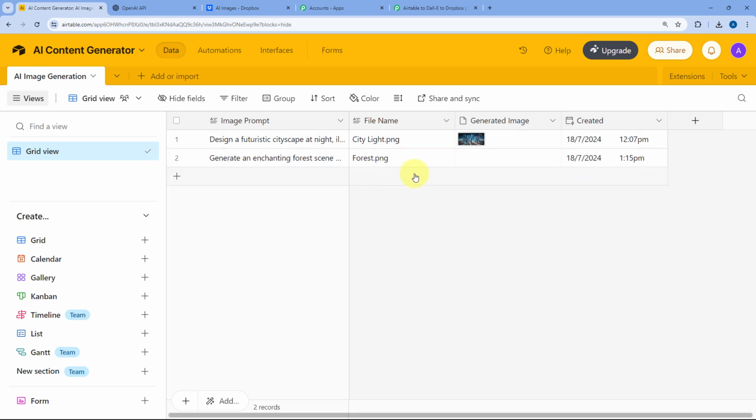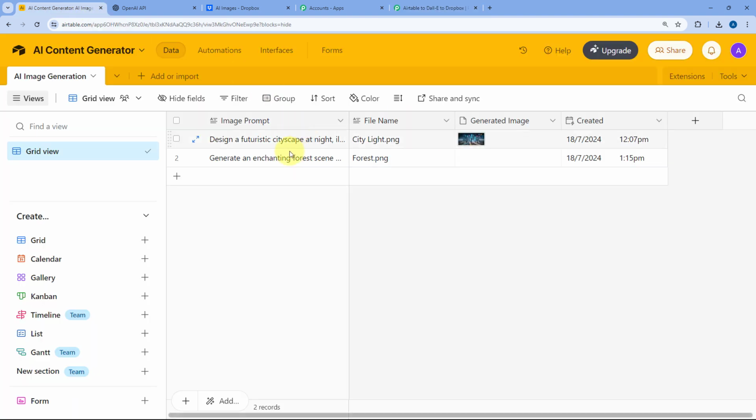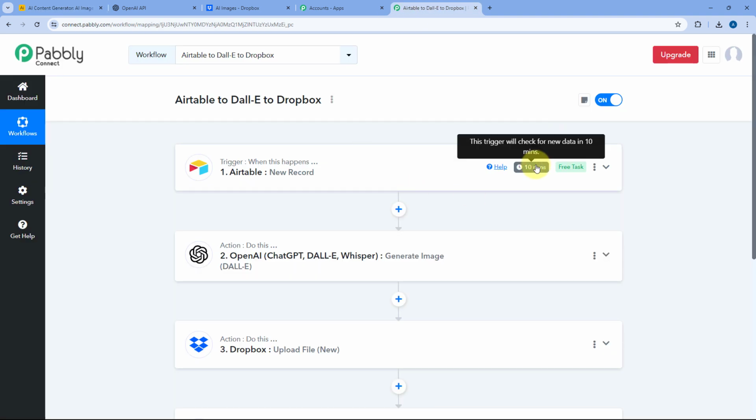Now, as we add this new record, we will see automatically within 10 minutes, the image will be generated, uploaded in our Dropbox account, and also added as an attachment in our Airtable database. It basically takes 10 minutes to generate the image and update it because the connection between Airtable and Pabbly Connect is a polling based connection. And in this type of connection, Pabbly Connect will check for new updates, some new records in our Airtable database every 10 minutes. So we will just wait for 10 minutes.